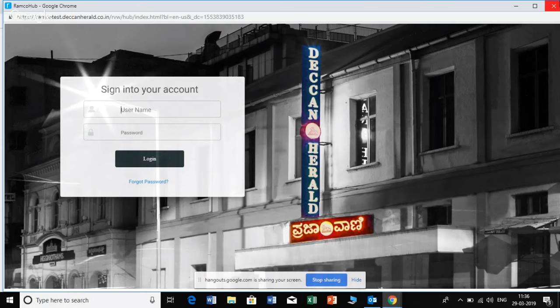So this is your Ramco screen. When you click on the URL that will be given to you on Monday, it will take you to this particular screen where you'll have to key in your username and password. Your username is your 5-digit employee code, and the password will be given to you on Monday.